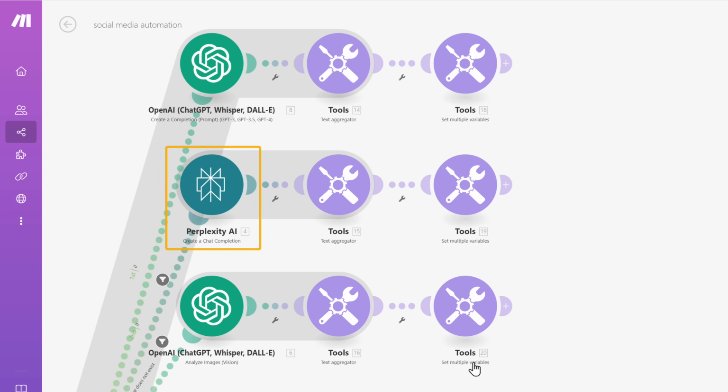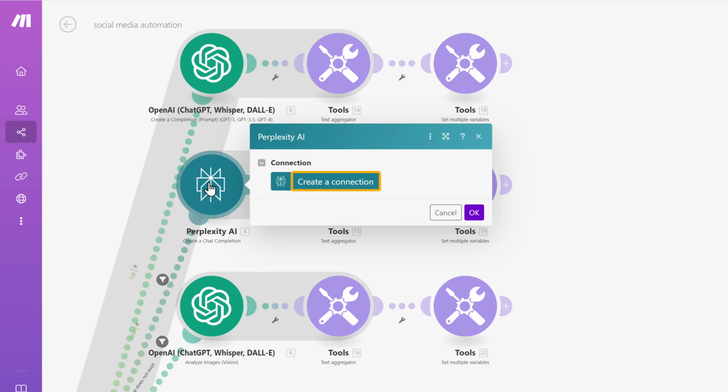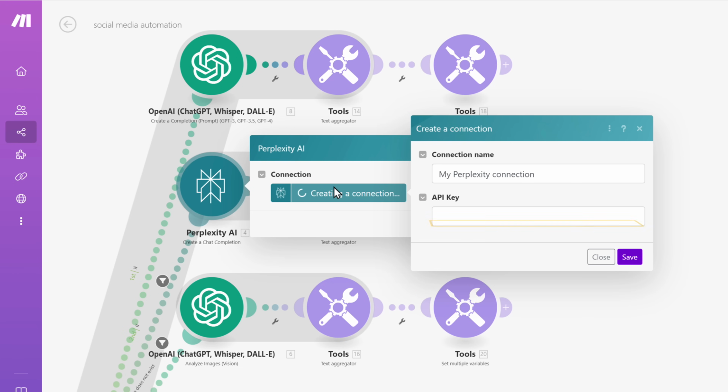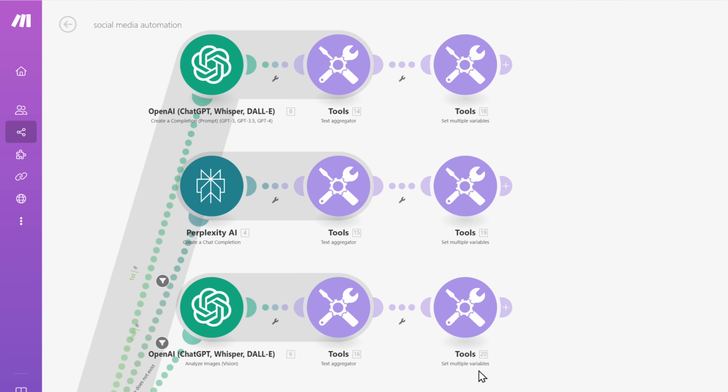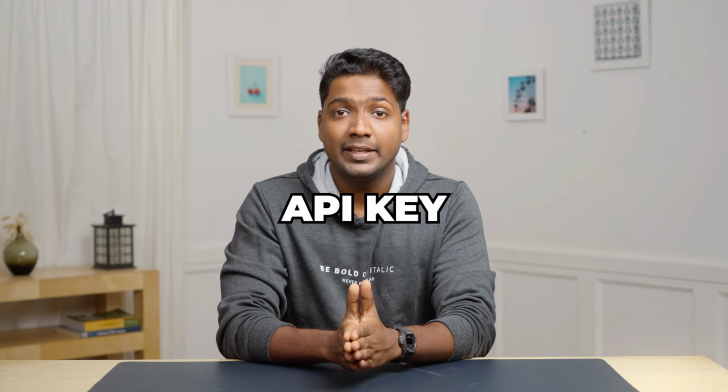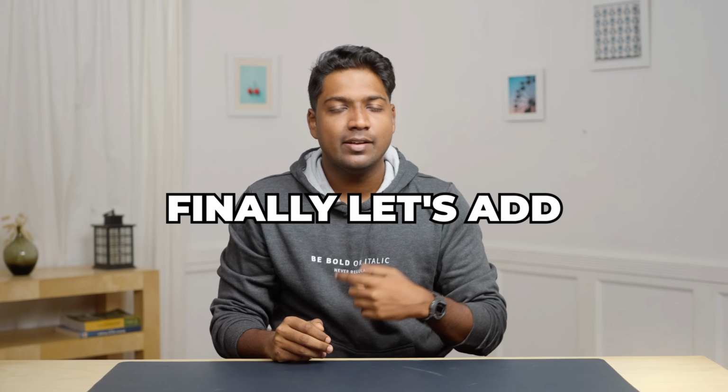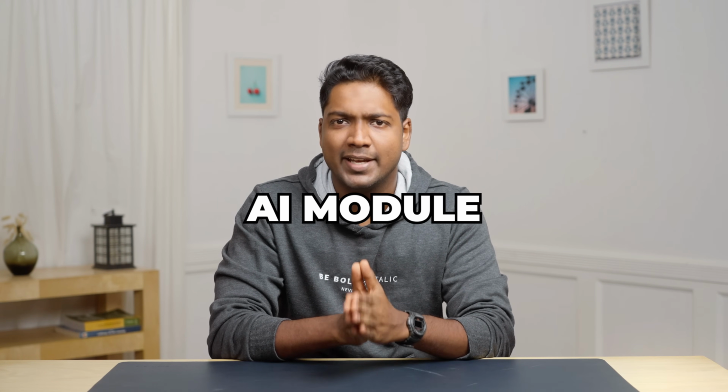Just click on it, click create a connection, then add the API key here, click save, click OK, and it's done. Okay, we have now added the API key to Perplexity AI. Finally, let's add the API key to Leonardo AI module.